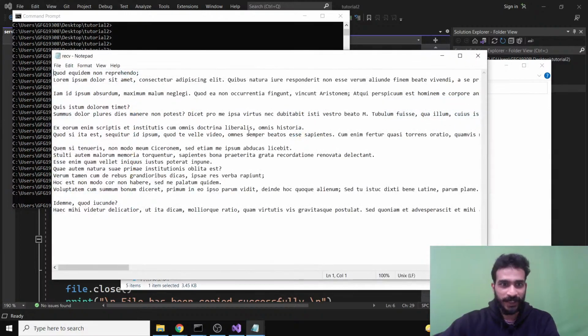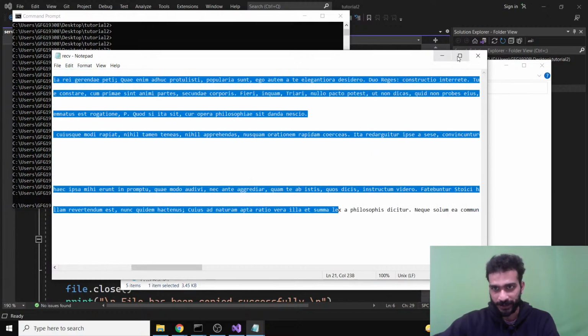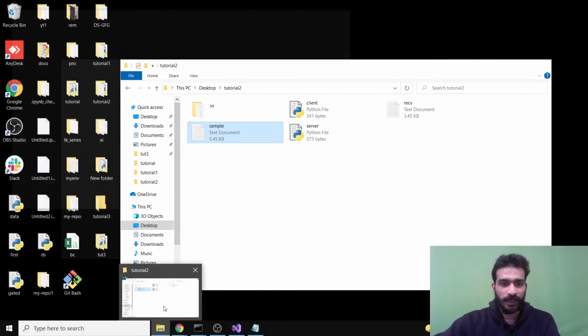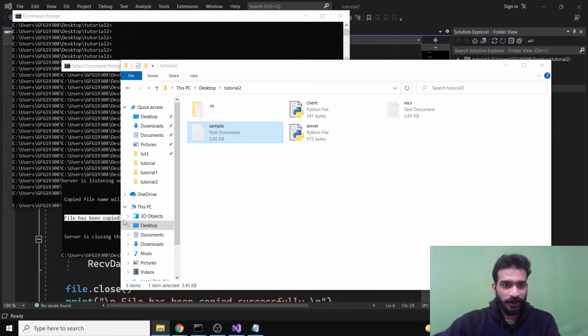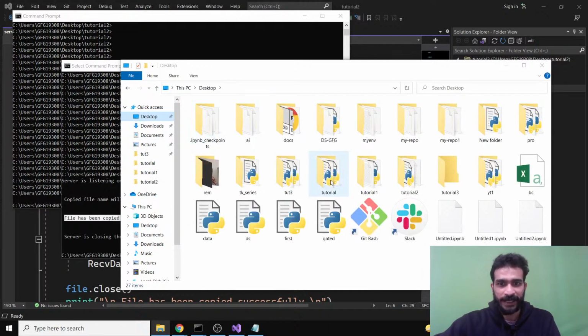But now after I execute the scripts, the client sends the content of sample.txt and it gets saved into recv.txt, right? In this example we have taken a .txt file. Okay, let's take an example where a user tries to send a CSV file. I'll take a sample CSV file, let's say this one. I'll copy this and paste it into my folder which contains the code.